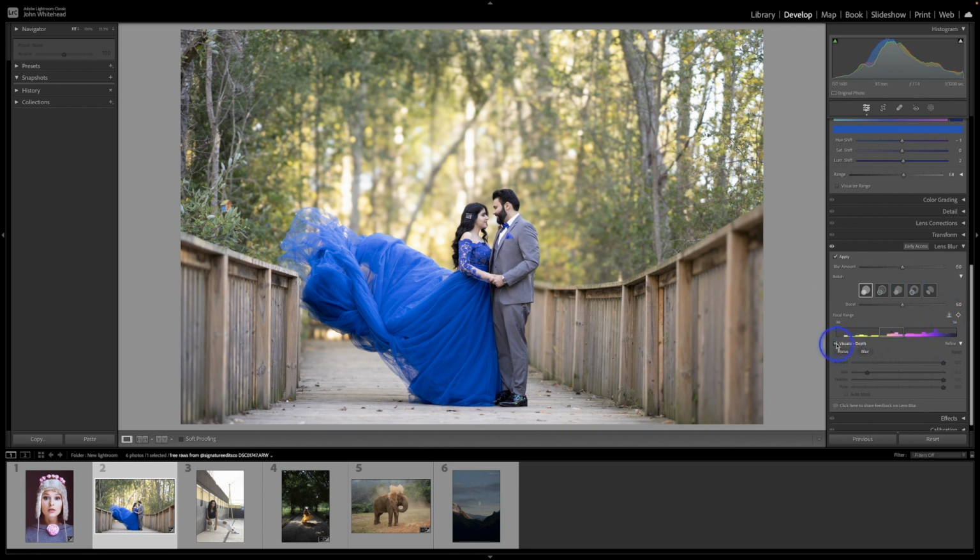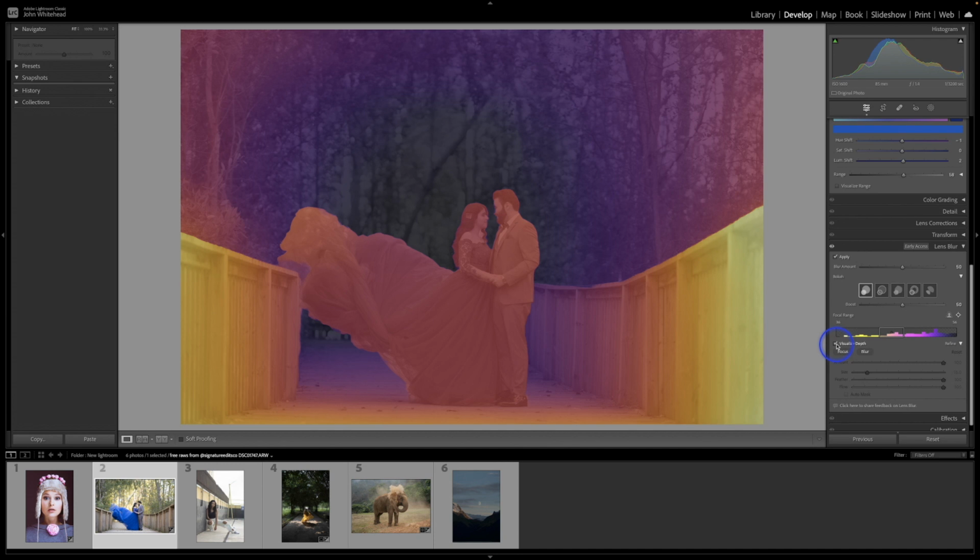If we want to visualize where the depth of field is, we can click on this. And these colors conform to these colors that we see over here. So we've kind of got these pinks and all this stuff and the dark colors in the back. You'll notice down here we have focus and blur. So we can click on focus and we can control that focus. So we can control the size of the focus, the feather and the flow.